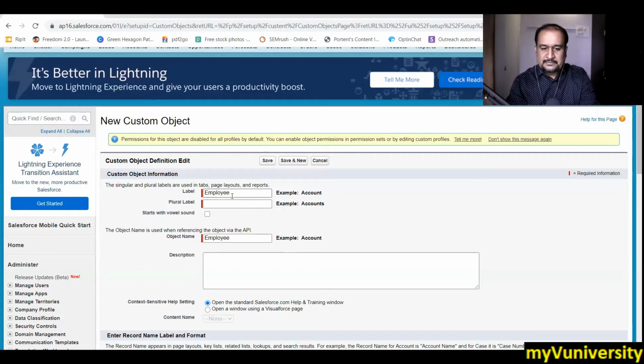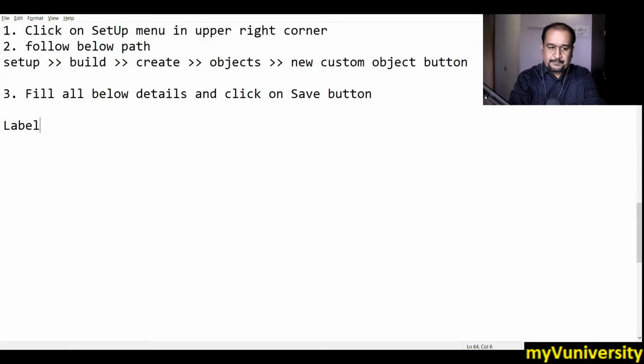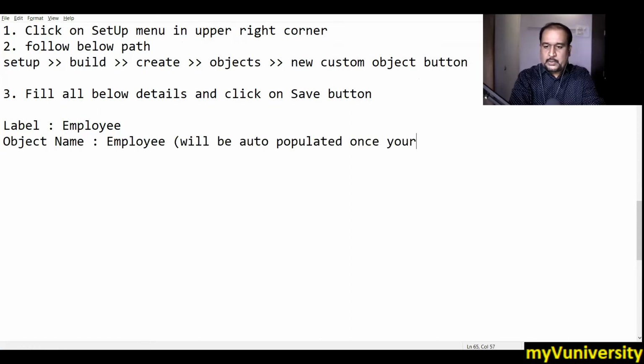So employee, label. Now observe one thing. The moment I put label, automatically the object name is also coming to that. First letter can be capital, no problem. Anyway, you can use small, capital, no worries at all. So label and object name. So put label as employee. Then object name, employee, will be auto populated once you enter label. Okay, label is a display name and employee is an object name.